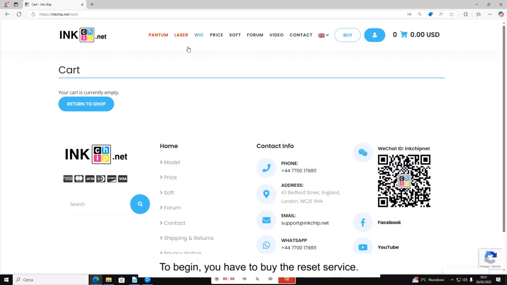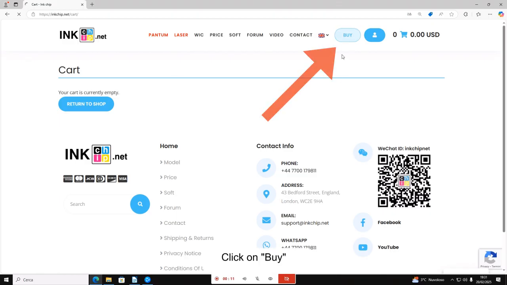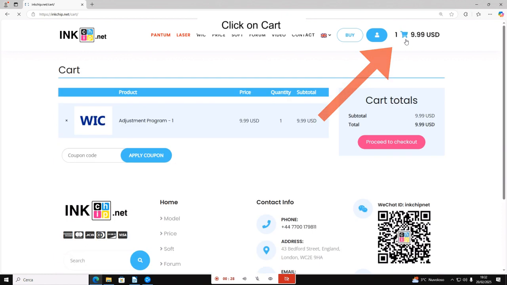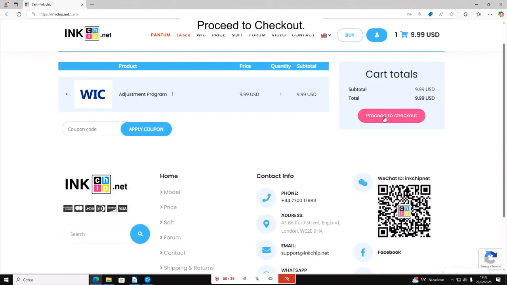To begin, you have to buy the reset service. Click on Buy. Adjustment program. Quantity, 1, or what you need. Add to cart. Click on Cart. Proceed to checkout.